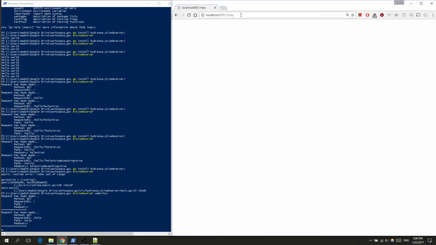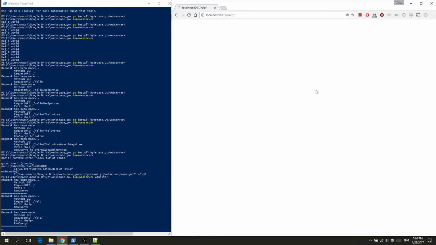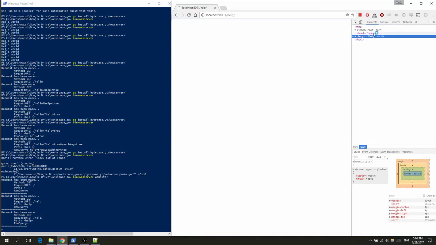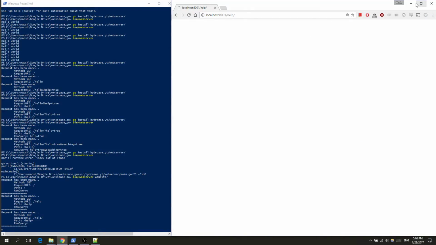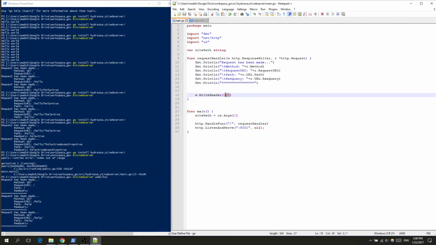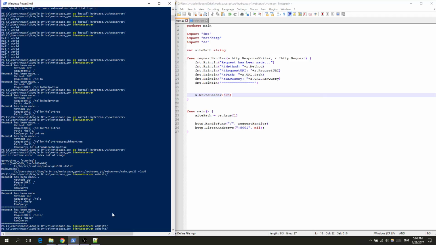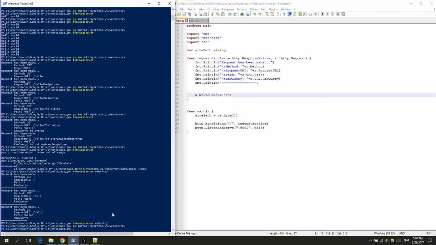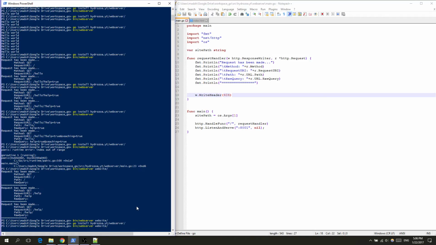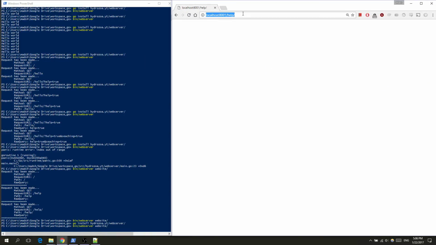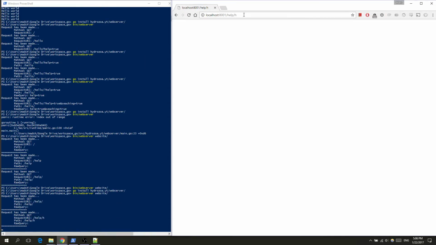See, now nothing happens in Chrome. This is when we get a response 200. It's the response OK. Let's try to send a 404 back all the time. And now you'll see that no matter what I ask for, we get a 404 back.